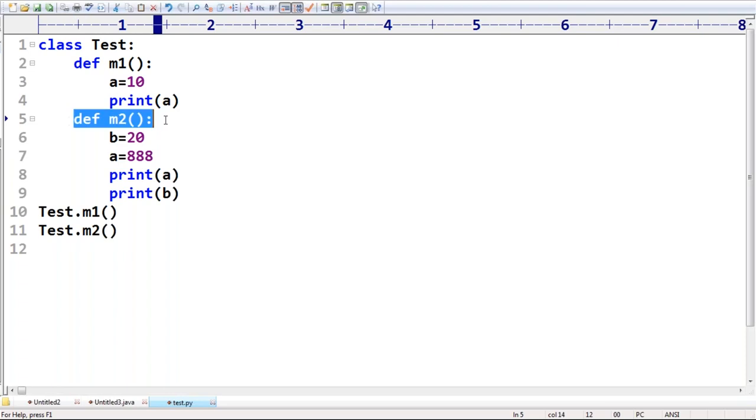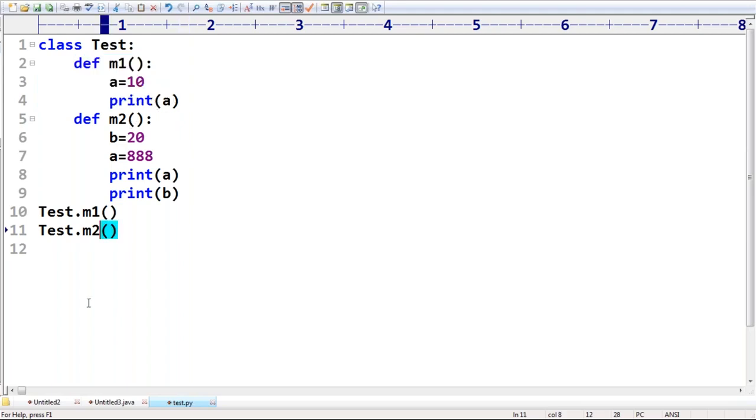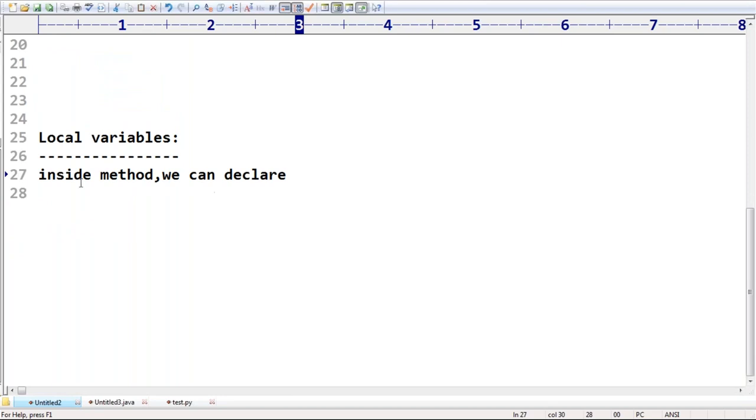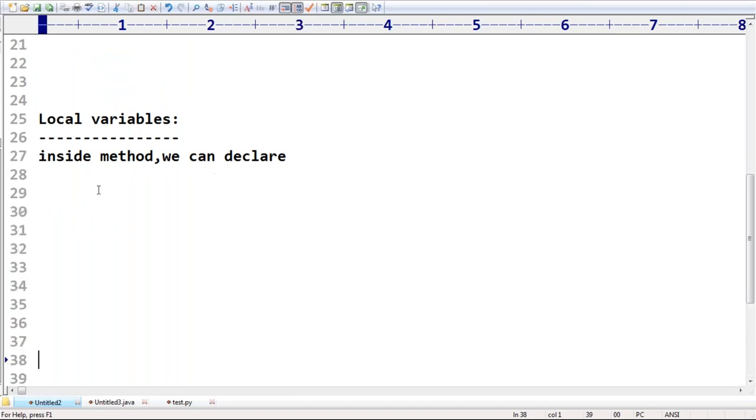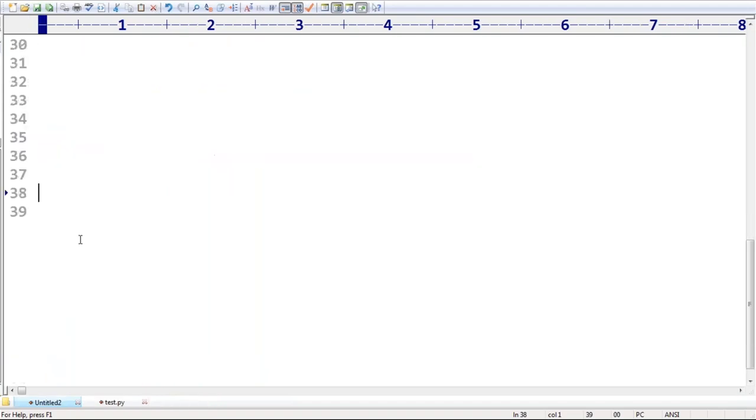Inside M2, if you are accessing a, the M2-related a is going to come. Inside M1, if you are accessing a, the M1-related a comes into the picture. Clear, right? Sir, memory wise, everything is completely different, because for every method its own local copy by default will be created. That's it. This is about the types of variables concept, whatever we have.